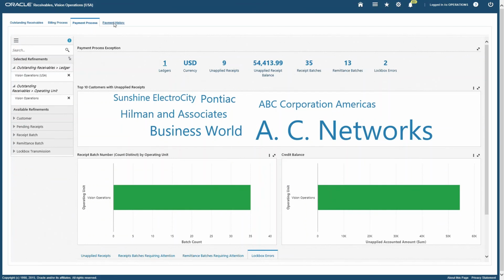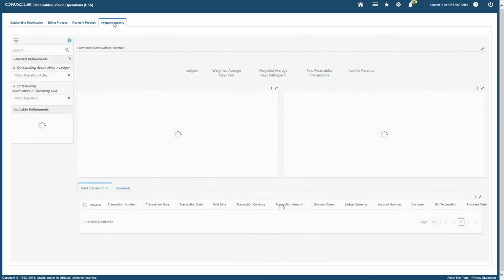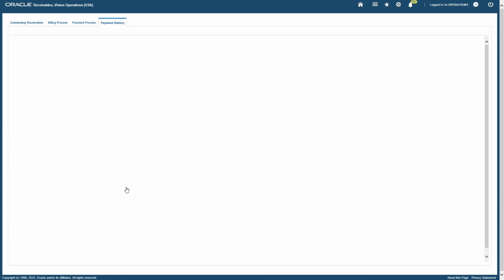So let's go to the payment history. What exactly will the payment history show me? The payment history dashboard provides an overview of the paid transactions and the payments and associated metrics. You can use the dashboard to get insight on the recent historical payments. So as it says, we have a filter, we have paid transactions, and we have a payment history.